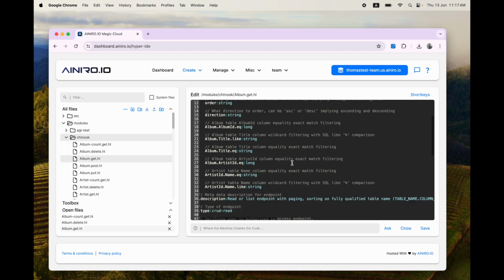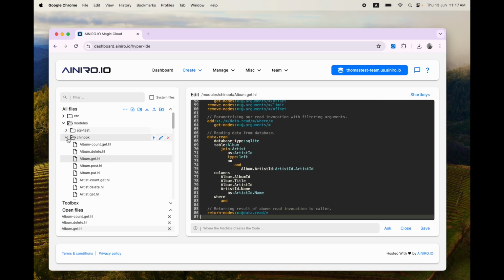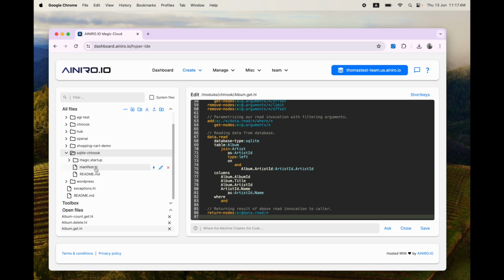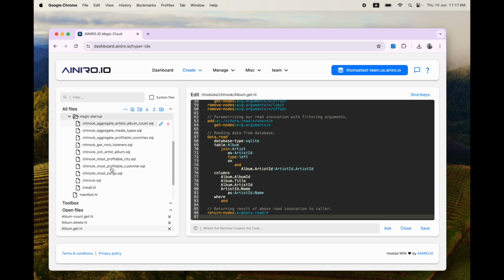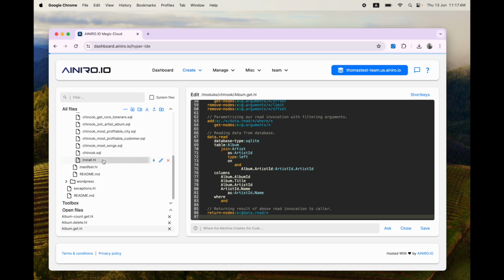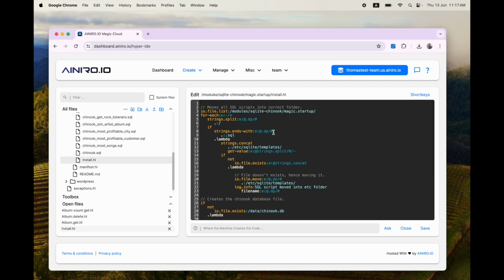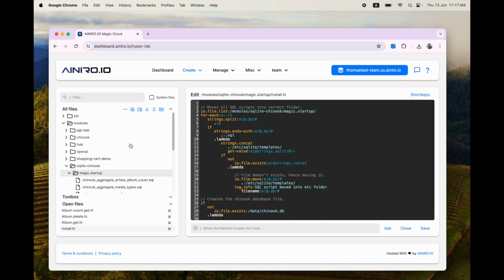I want to emphasize this code was 100% automatically generated from Magic, because if you look now inside of the SQL Chinook plugin, you will see that the only thing it actually does is install the database. It doesn't create any code whatsoever, in fact.